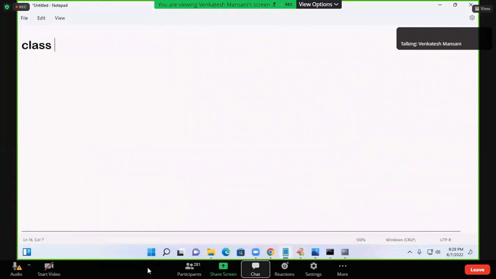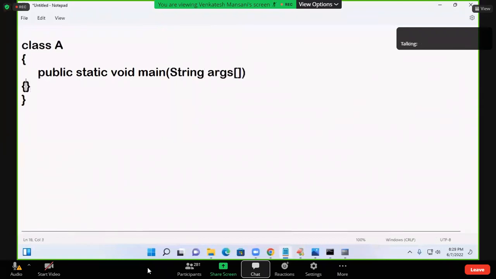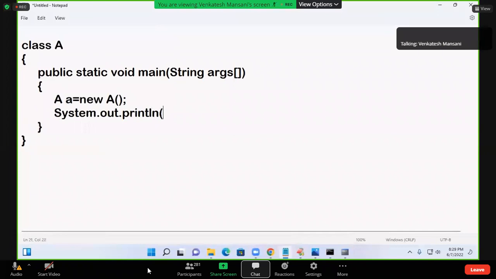See, class A. Here, public static void main, string args. Now here, a equal to new A. If I write this, what is this small a? Object reference of which class? A class. Okay. And now System.out.println(a). What is the output that comes?